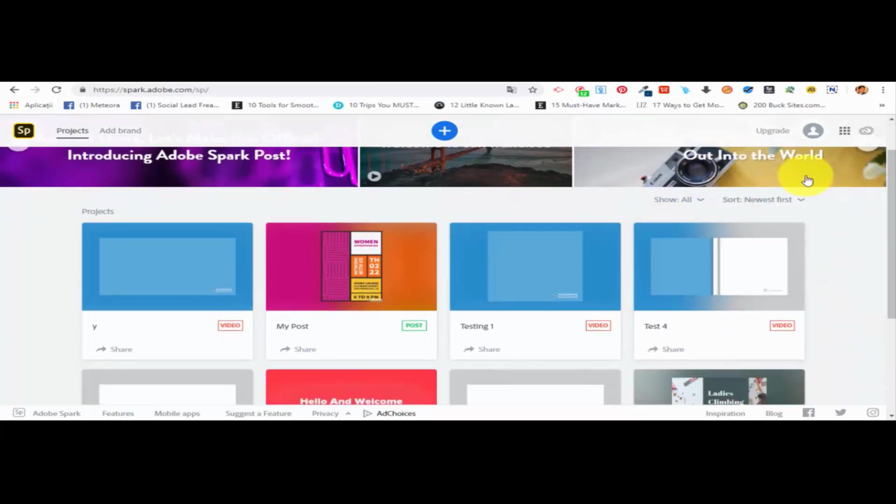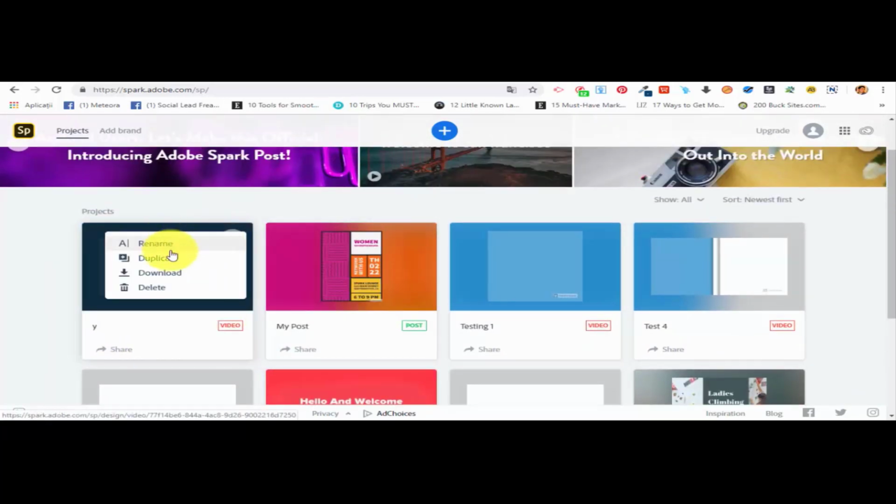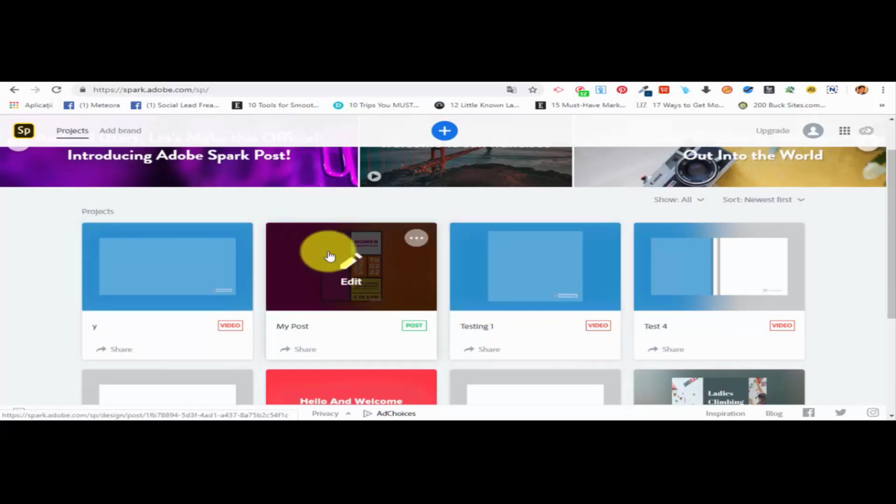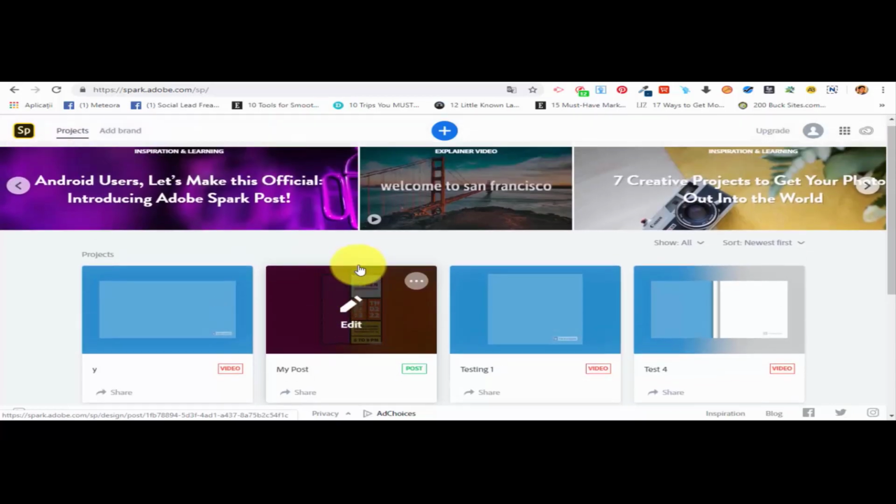What you can see below, in this section of the dashboard, are the actual projects that we have created in time. We can go on them. We have different options like renaming them, duplicating them, downloading them, or deleting them. You will probably save all of your projects to edit them in the future, or to duplicate them and edit them, and so on.